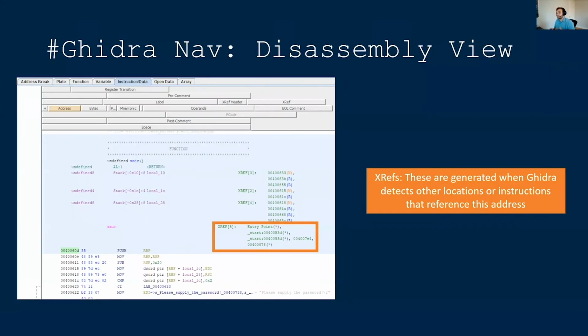And then you also see something called XREFs, and what that stands for is a cross-reference. So this is Ghidra detecting, oh, hey, something else has referenced this memory location, because it understands enough of the syntax to generate these cross-references when memory locations are used or referenced.